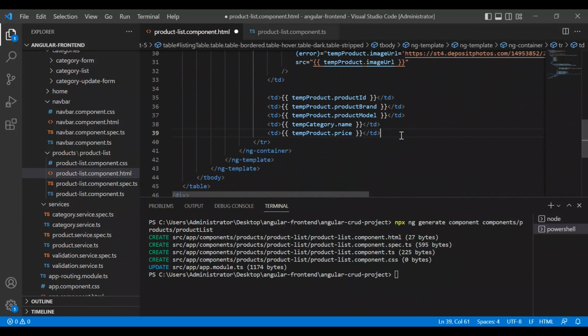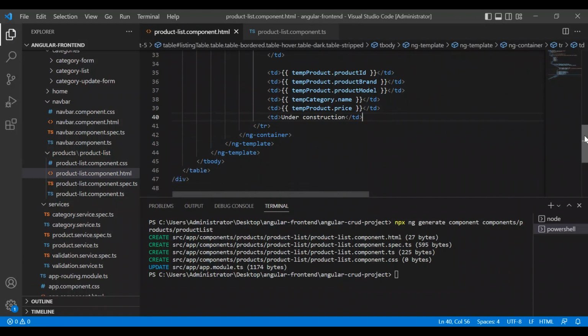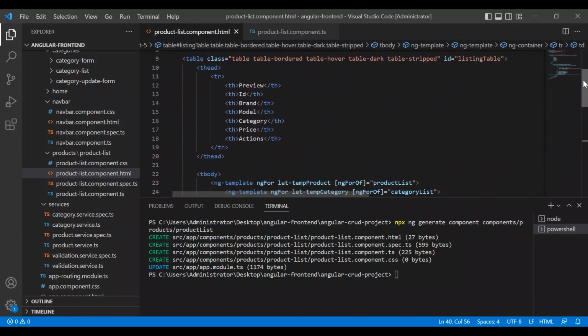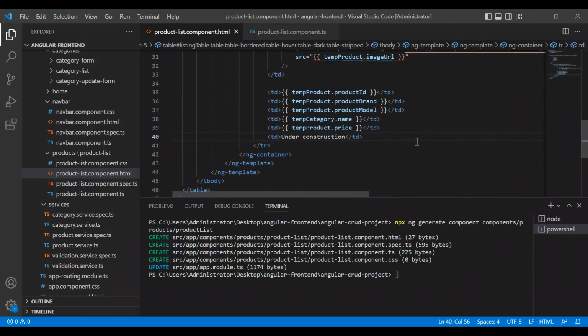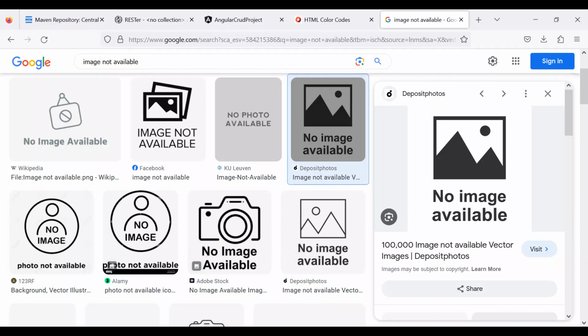Let's save it. And I forgot we need one extra column for actions, but for now we will just type under construction, and we will create a drop down menu later. First we want to display all the products. Now let's save this code and let's see how it looks like.